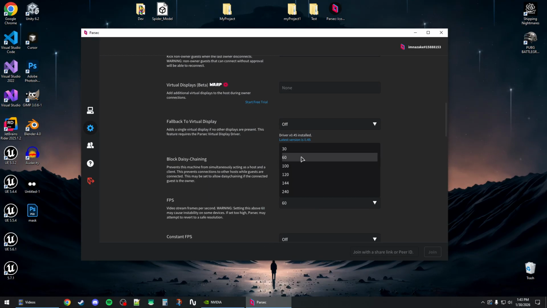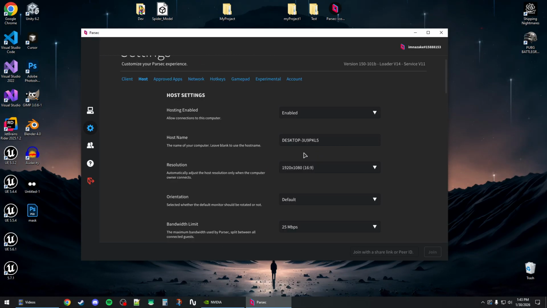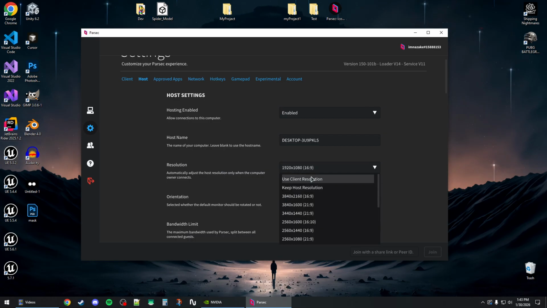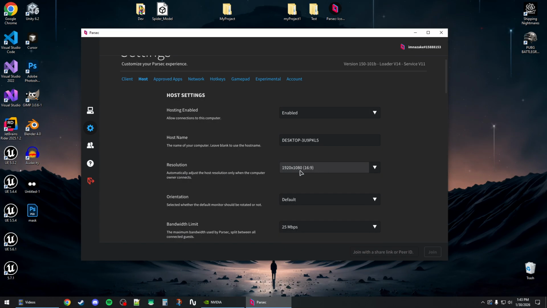If you scroll down, you will need to set it to 60 as well. Or you can choose use client resolution if the host and the client have the same resolution. Otherwise, you want to select specific resolution that matches on both sides.